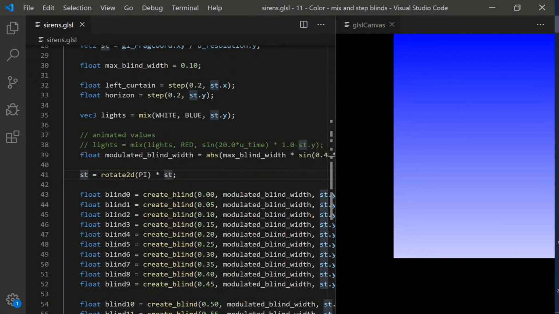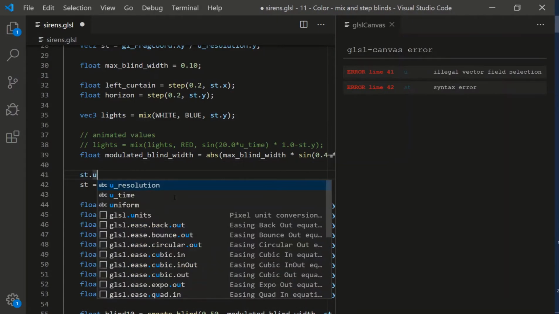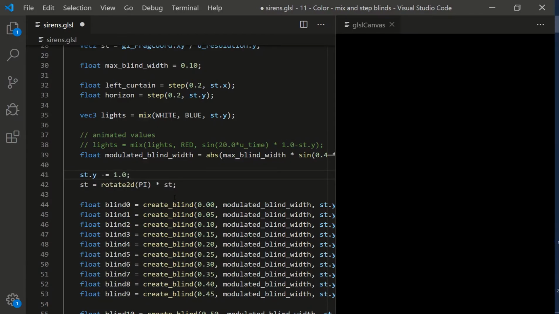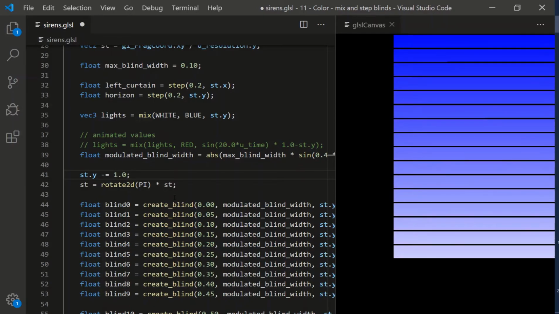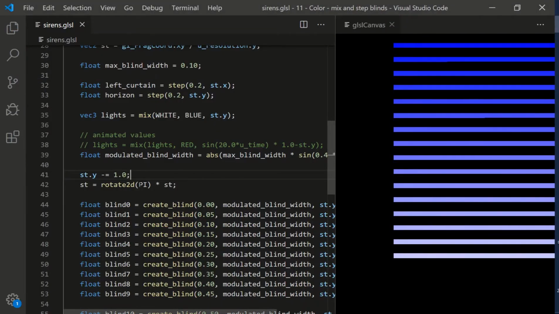So what's happening here? Where did our blinds go? Let me just fix it first, and then I'll explain what the fix is. st.y minus equal 1.0, and we have our blinds fixed. Now it's showing up the way we want. It's starting on the top, closing towards the bottom, and then going back up. All right, so what's happening? What do these two lines mean?